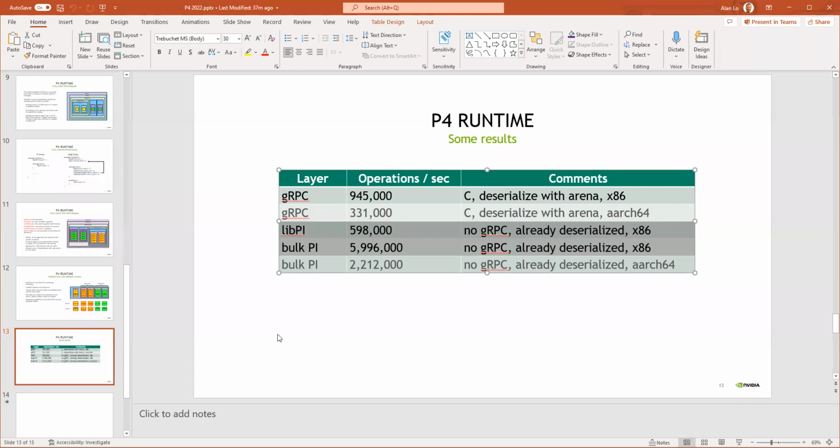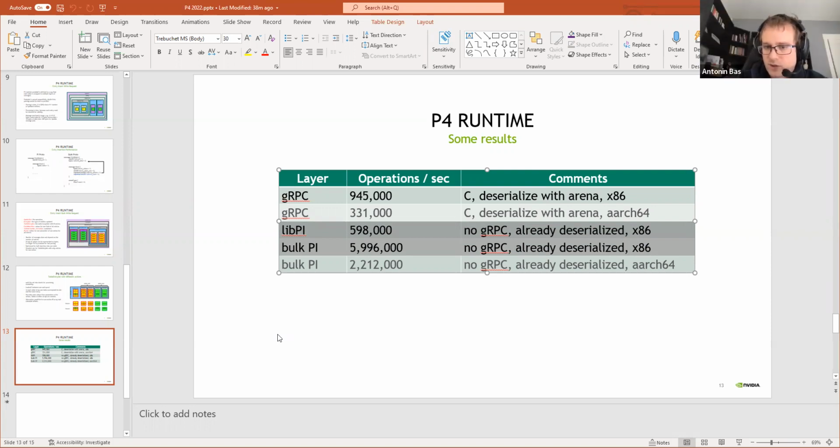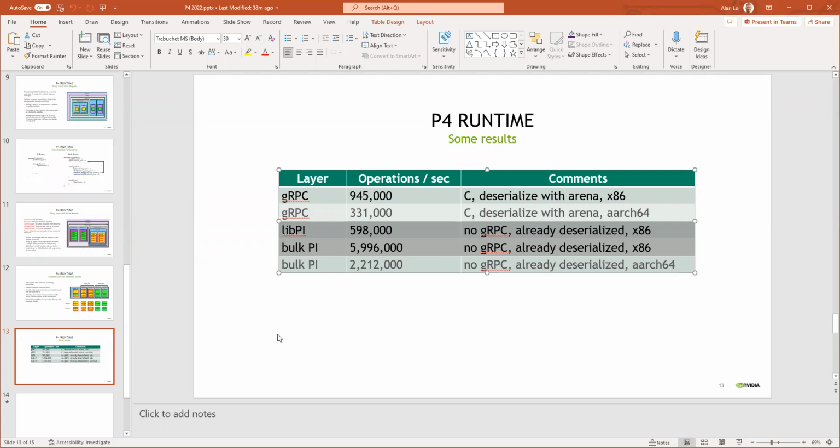Almost a factor of 10. And this, again, sorry, I know your slide already says this, but this is not parsing. This is the actual processing of the tables. No, it includes serialization and deserialization of the protobuf messages. Yeah, but there is no gRPC.